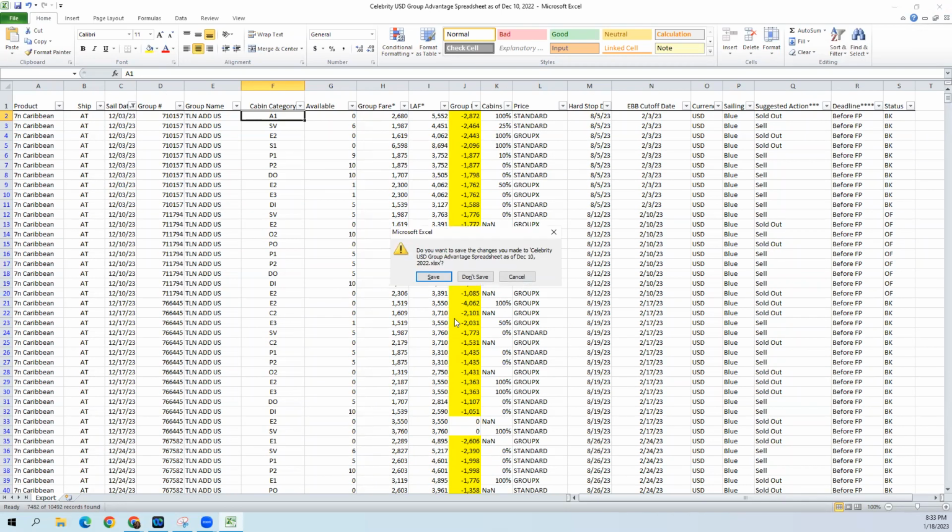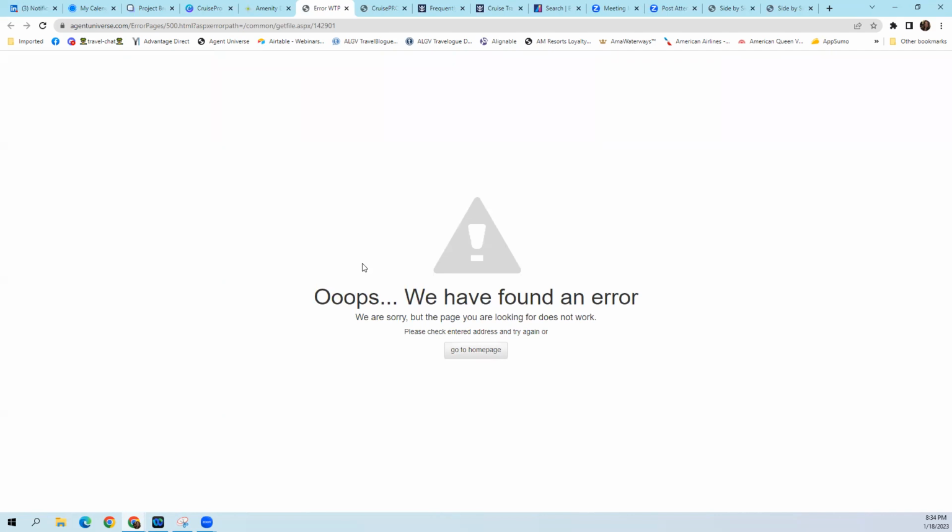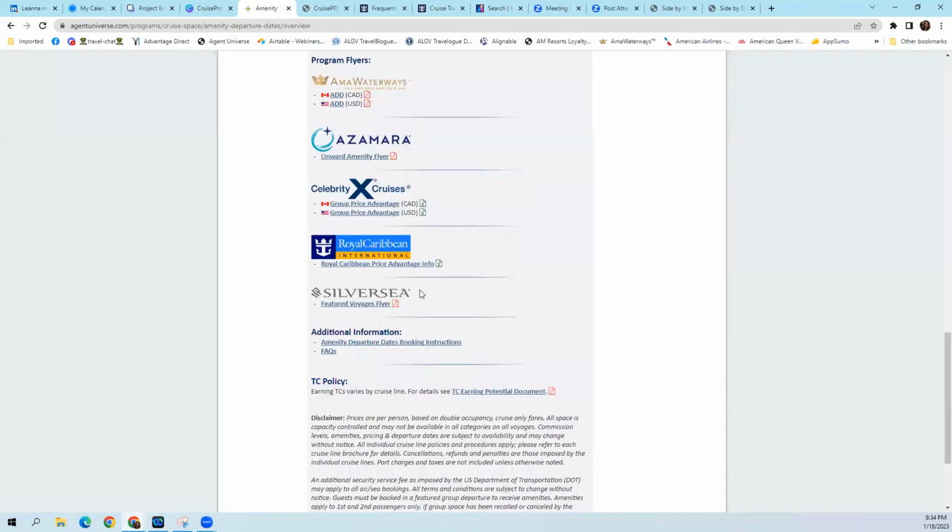So that was, I think we did Celebrity, don't save. And then you also have Royal Caribbean. Oops, all right, that's not working today. But same thing, it's going to give you a spreadsheet and you're going to search the same way through it. You just have to click at the top to enable editing, and then you'll be able to use all the different filters on there.